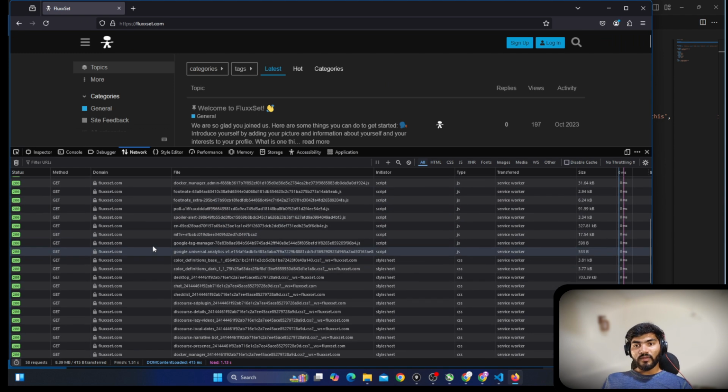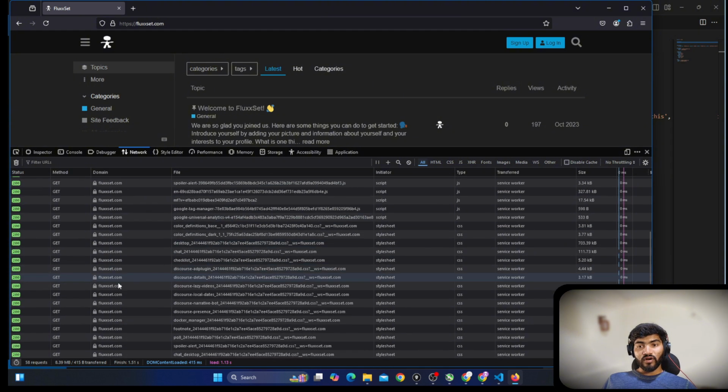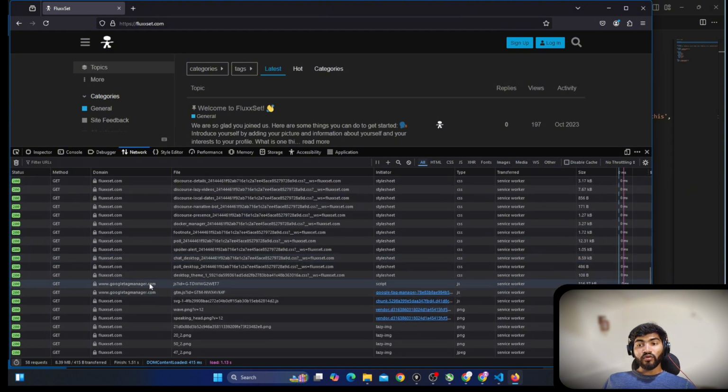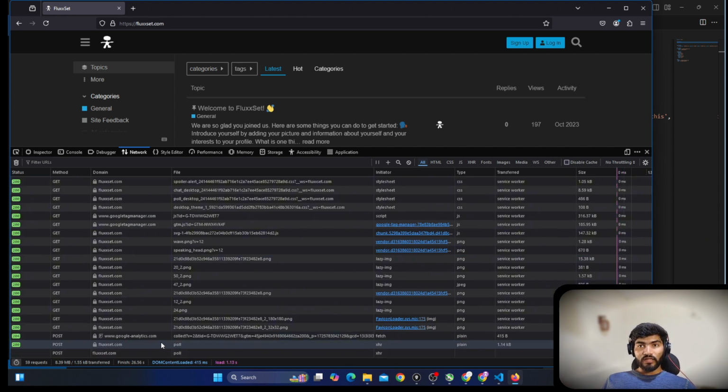Can you see we are able to see all of the network requests, and here we are able to see the domain also, to which domain it is sending the request. So we have FluxxSet.com, then here we have Google Tag Manager.com, then further we have Google Analytics.com. In total we have three domains to which the website is communicating, right? Even if I click on sign up, even if I click on login, even if I go to all the different pages of the website, these are the only three domains to which the website is going to send requests.